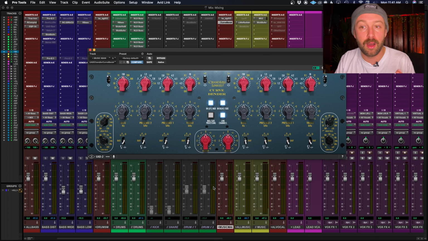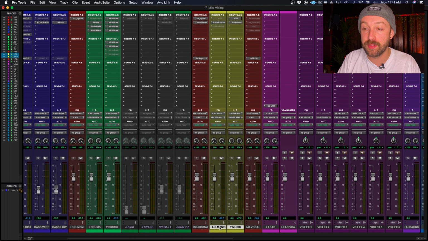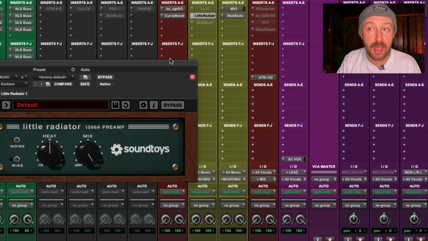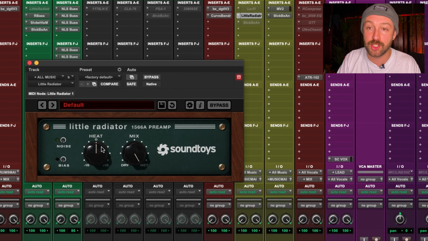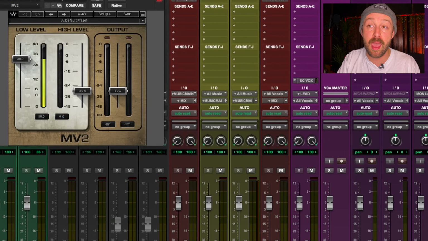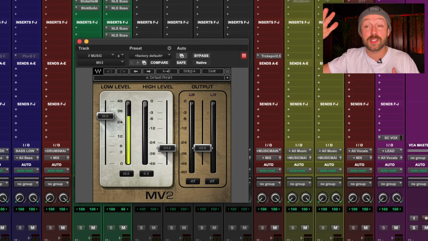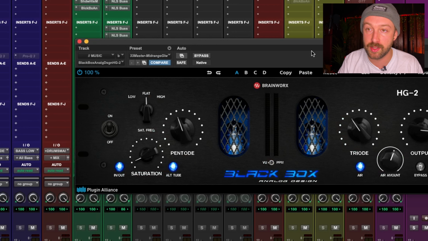Next, I have 2 music buses that work together to create the music bus sound. I have an all music bus, which has a little Radiator, just a tiny bit of saturation, no noise. It's just giving me a little bit of beef on that track. Parallel to that, I have the MV2, which is doing a lot of squashing. It takes the low end energy and brings it up, takes the high end energy and brings it down, creating this sausage. Right after the sausage, I have a little bit of Black Box saturation once again. These two music buses blend together into that music main bus.